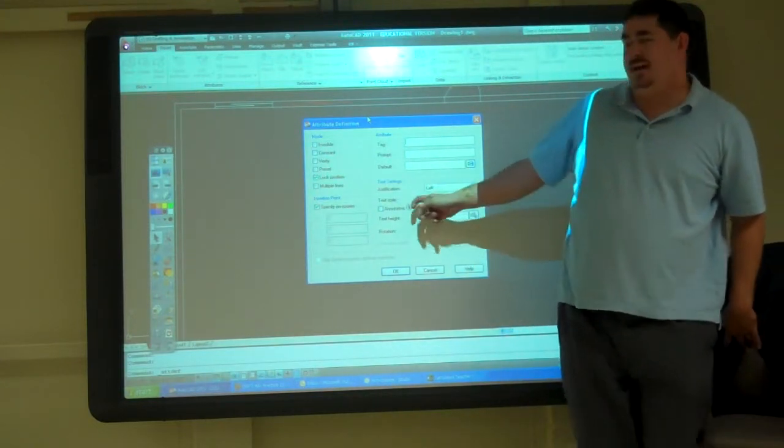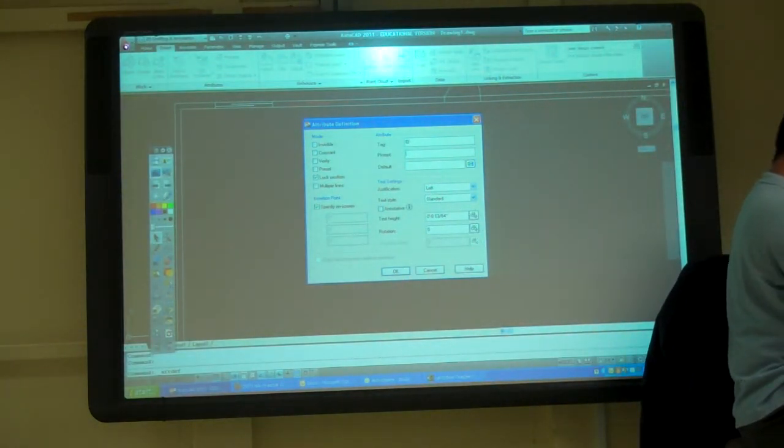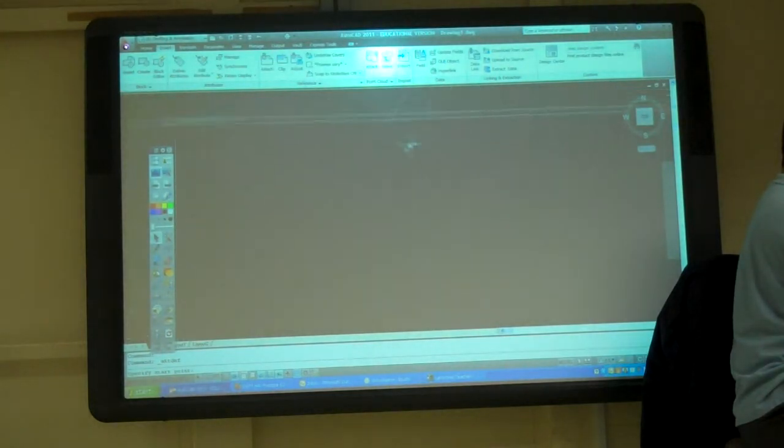And then our text information here. So this one's going to be ID. Prompt is what is the ID. Justification, that's going to say middle. Text height was 6 inches. Rotation 0. All right. And I'm just going to set it in right there.